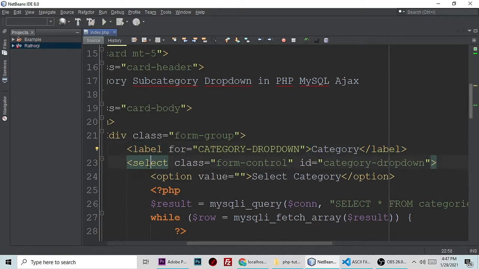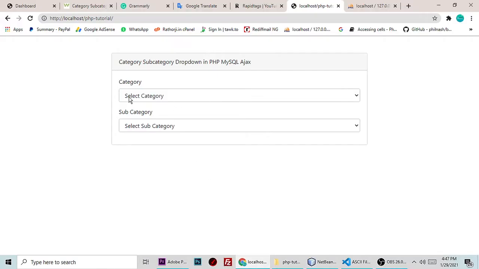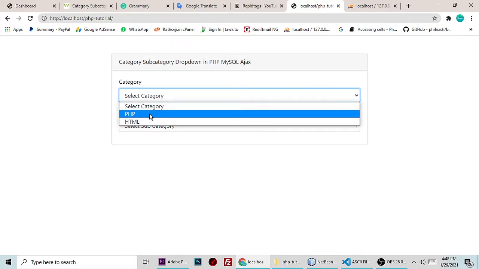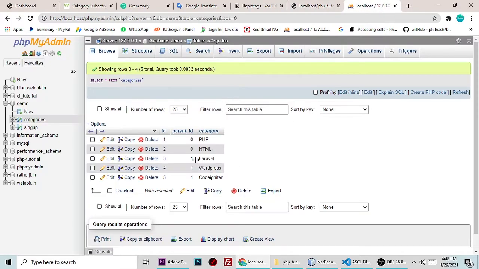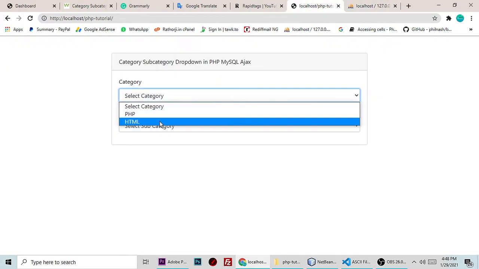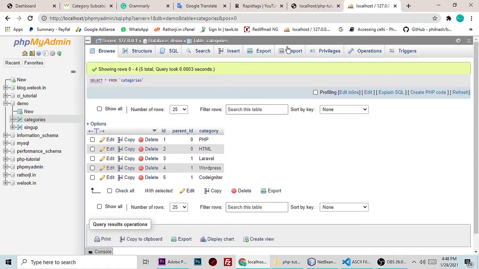selection. Here is a select tag, and here are the options. So the select tag, and here are the options, and select category. Let me show you which is this one. Select category is this one, and here are lots of categories, maybe if it has inside your database table. So PHP, HTML. This PHP and HTML category we will get from the database.